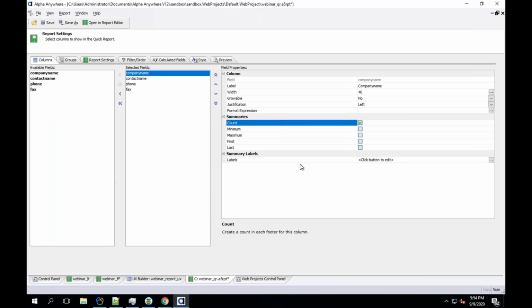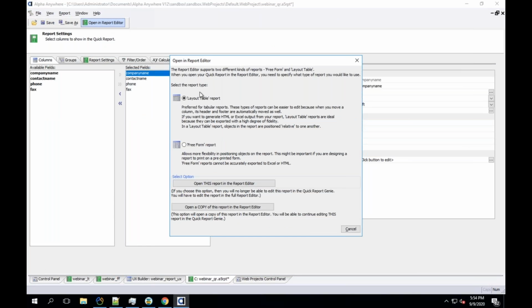You just open your quick report, and up here in Open Report Editor, you pick the kind of report you want, and then most importantly, do open a copy, because then you don't destroy your original quick report if you ever have to go back and redo it. It just saves time. So that's how you would do it there, and then that will automatically ask you to create a new report, and off to the races from there.